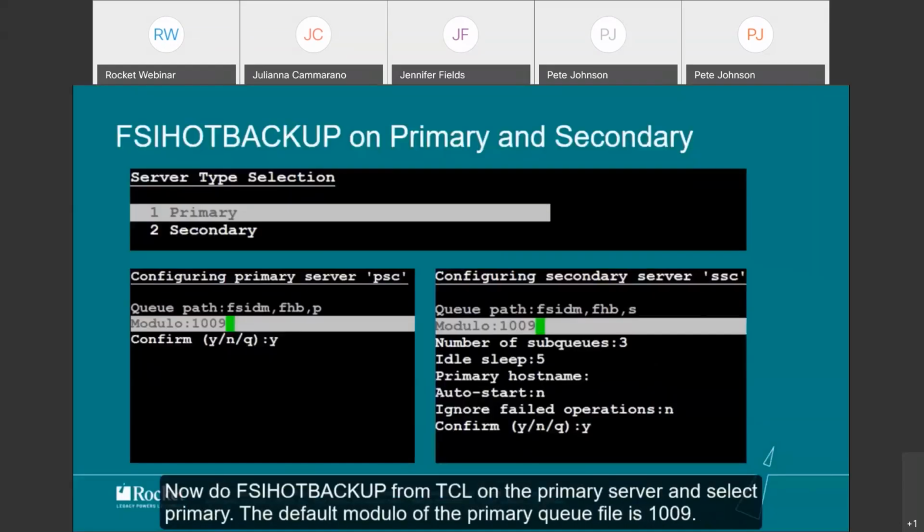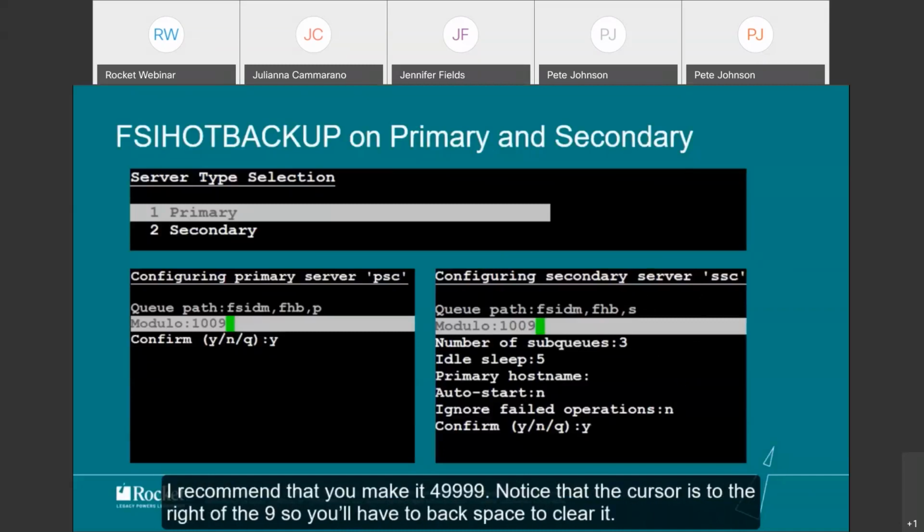Now, do FSI Hot Backup from TCL on the primary server and select primary. Default modulo of the primary queue file is 1009. I recommend that you make it 49999. Notice that the cursor is to the right of the 9, so you'll have to backspace to clear it. Then answer yes to confirm.